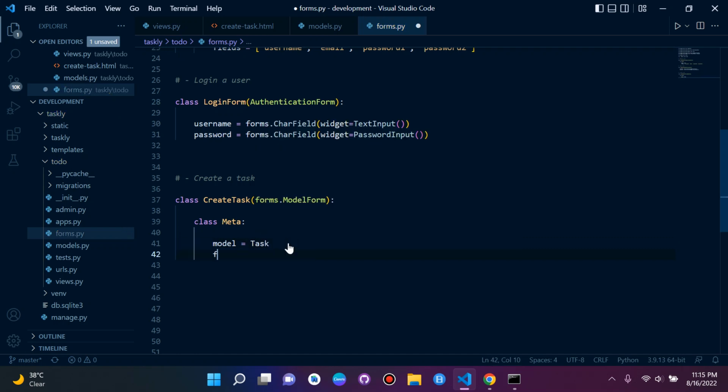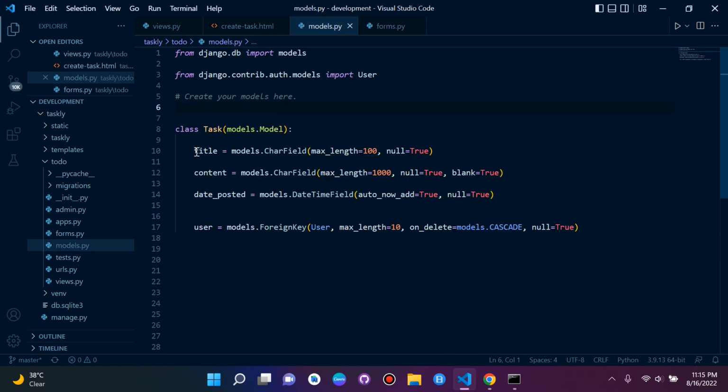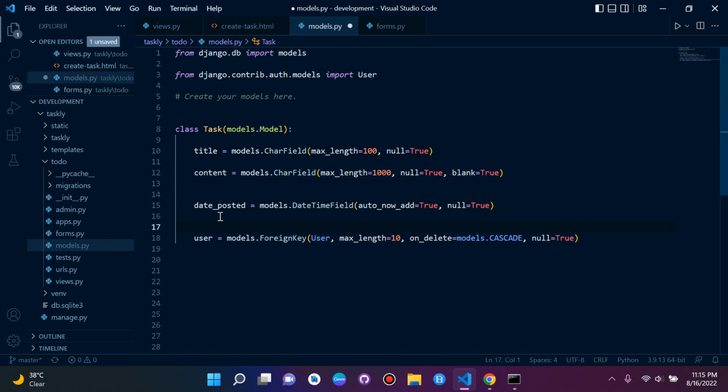Great, and the fields that we'll utilize, we can double check that in models. We're going to use title and content, okay. Date posted and the foreign key won't be necessary, so we don't need to worry about that, because we are not going to post a date. This will be automatically done for us, and the foreign key, we're not going to use that.